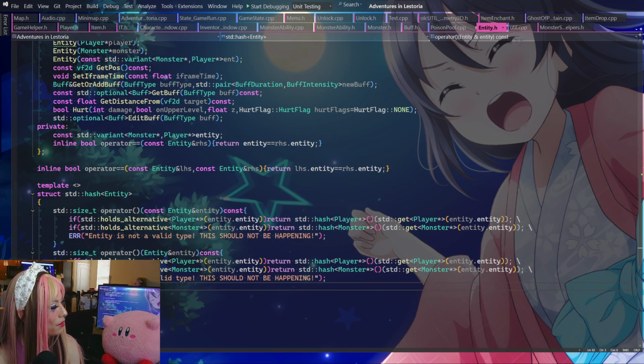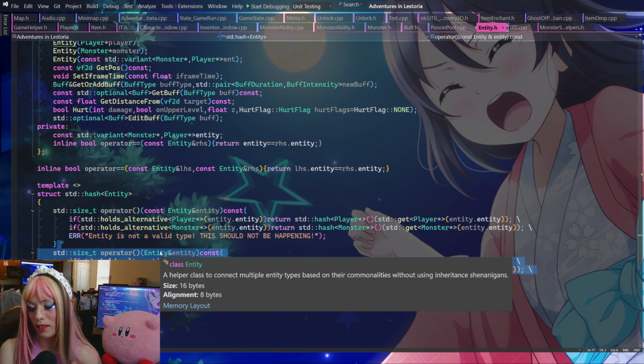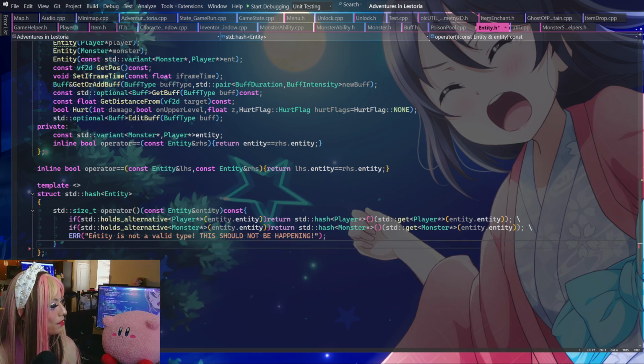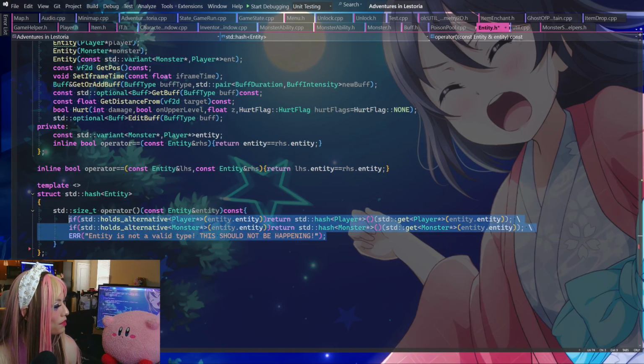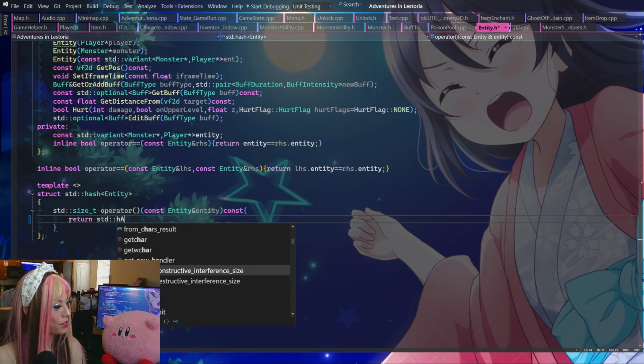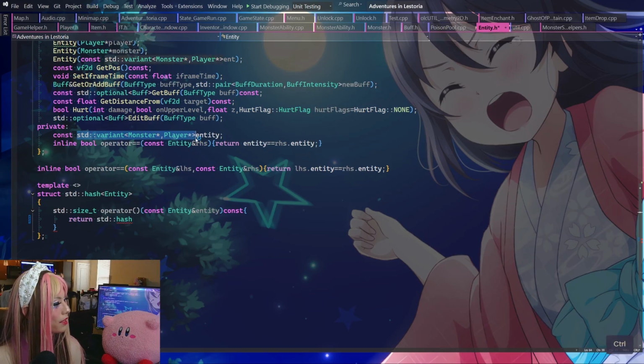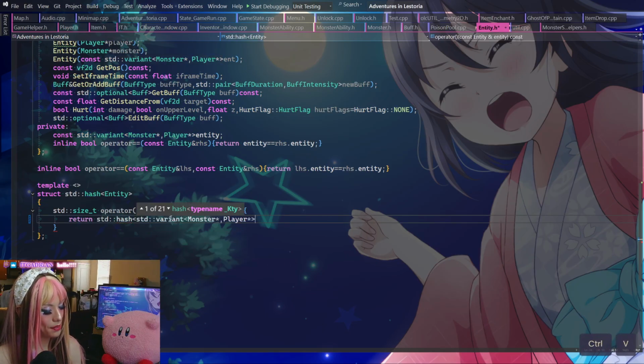wait, why do I have 2? I don't know why I have 2. Am I seeing this right? Yeah, there's 2 of them. Oh, one is with a const and one with a non-const. Technically, we only need the one with a const. So anyway, let's return a standard hash variant containing a player or monster. And let's see what happens with that.